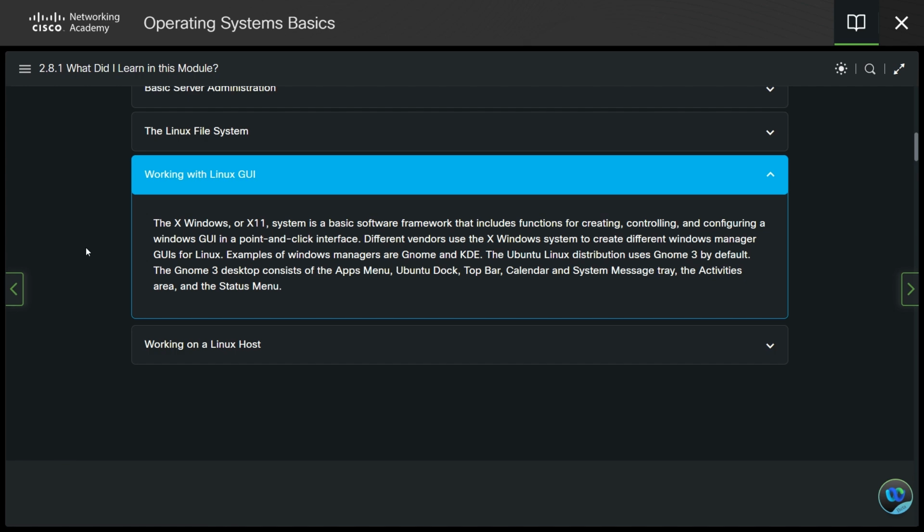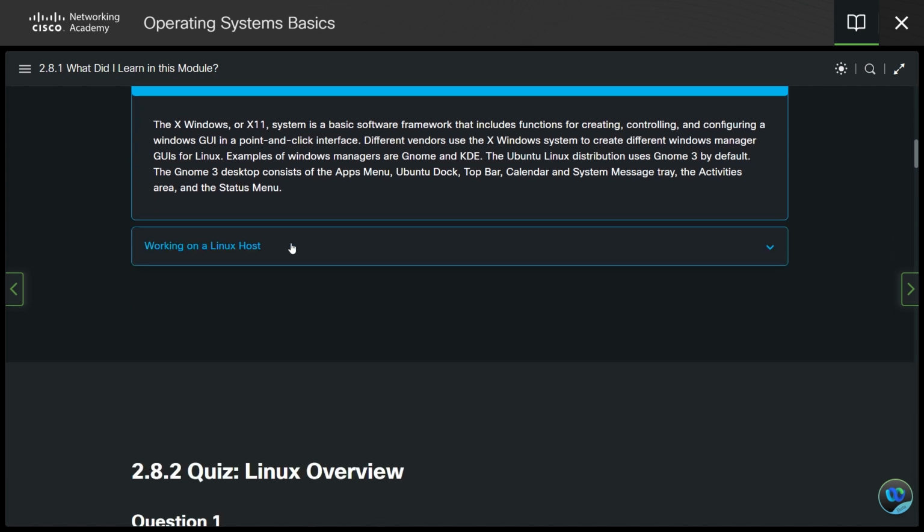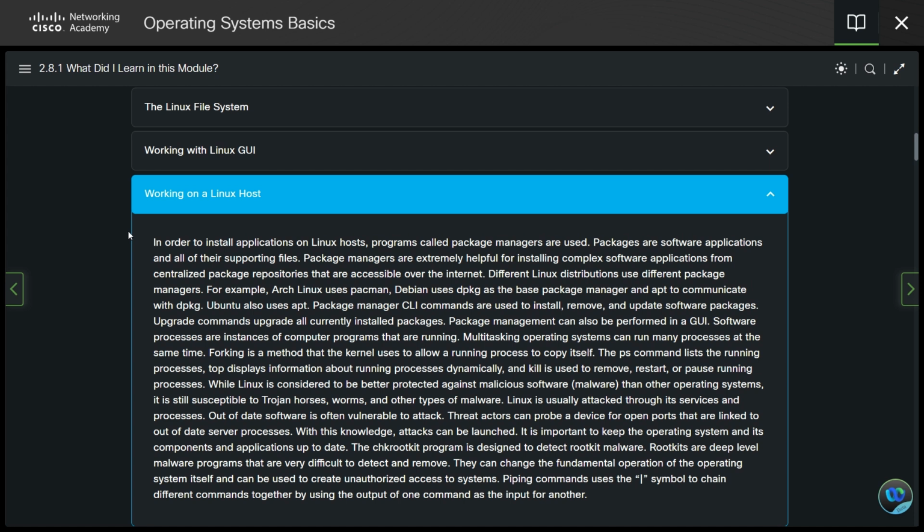and the Status menu. In working on a Linux host, in order to install applications on the host, programs called package managers are used. Packages are software applications and all of their supporting files. Package managers are extremely helpful for installing complex software applications from centralized package repositories that are accessible over the Internet.